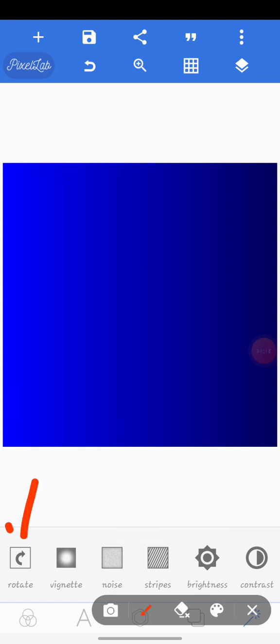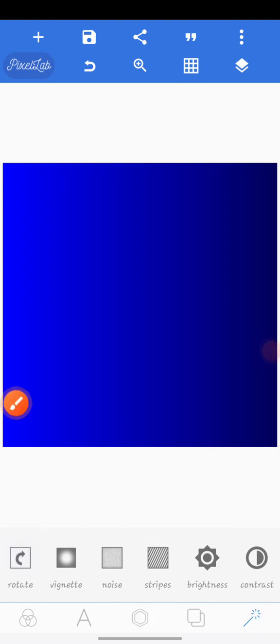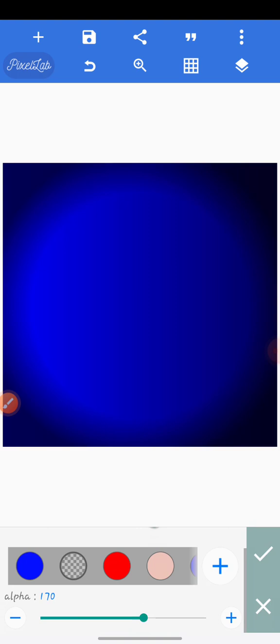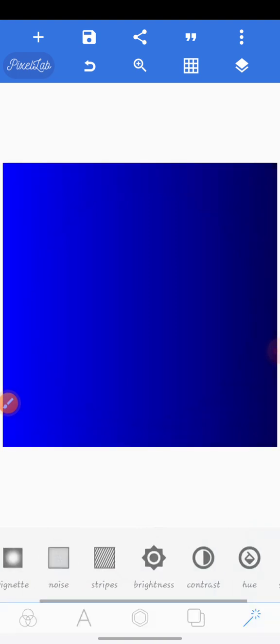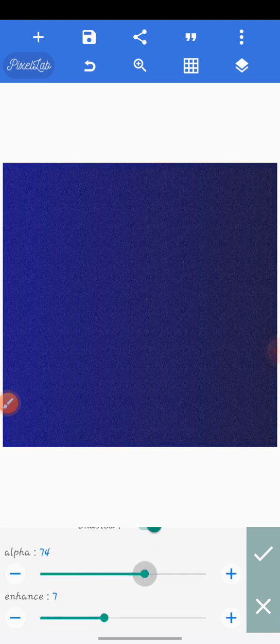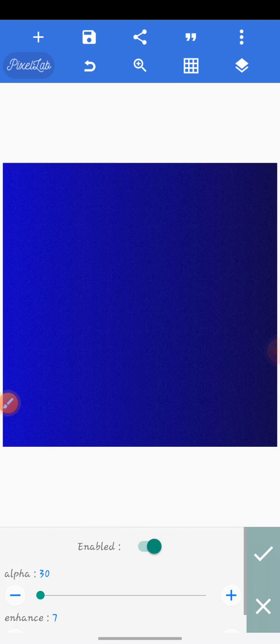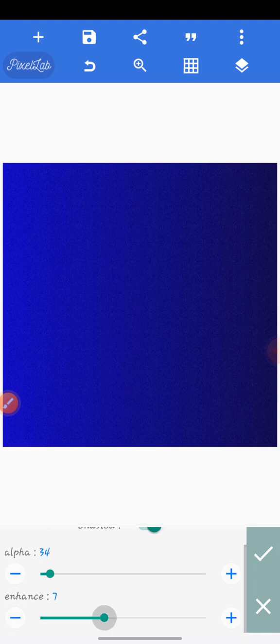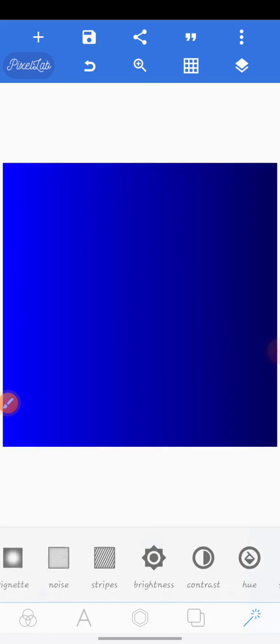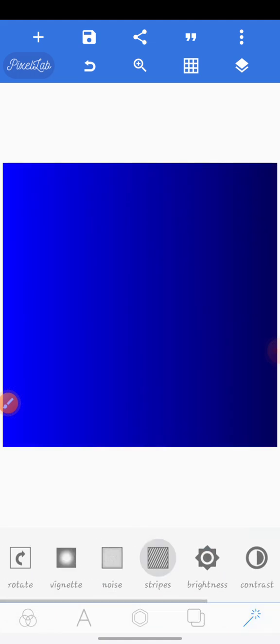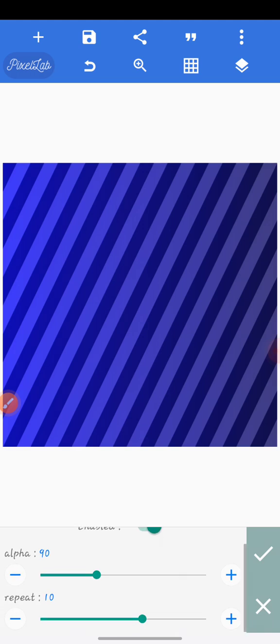Yeah, this rotate is to just rotate your background. I don't know. This one is to make the edges dark. So I think this one works on this thing. This one is noise, just to give it a small noise, and it looks creative too. Use it for your designs also. And this one also is a good thing. Use it for your background.